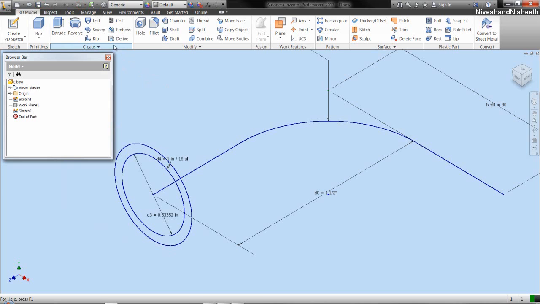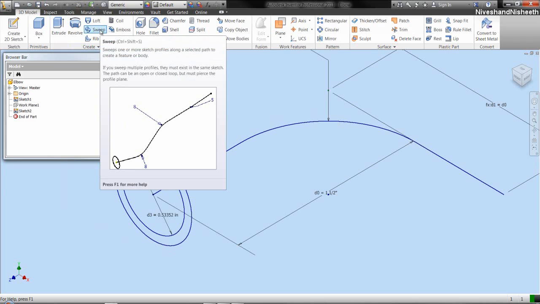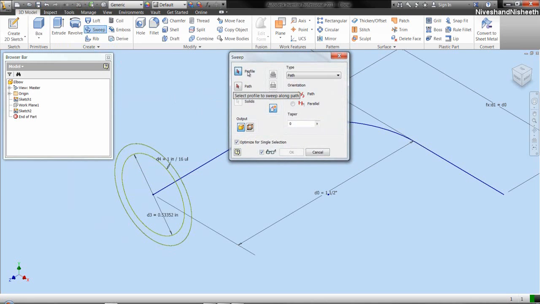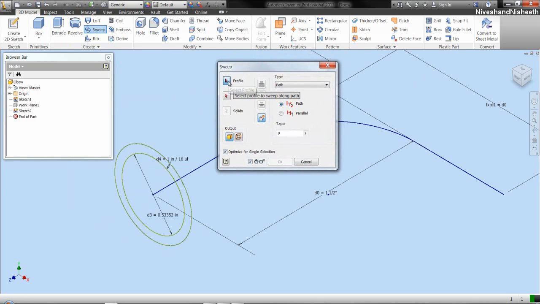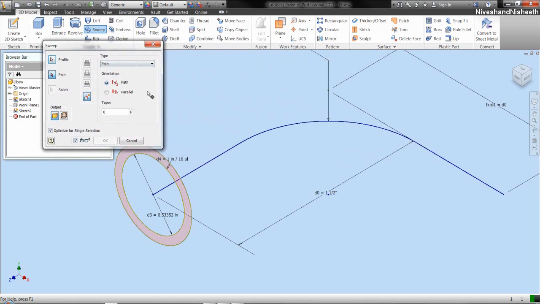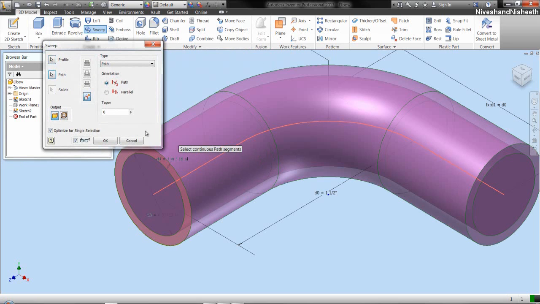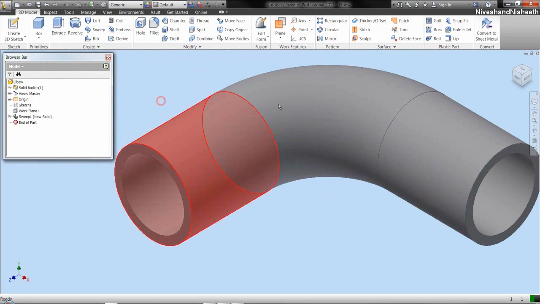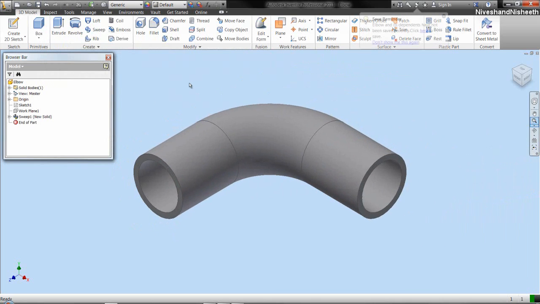Now we will activate the sweep command from here. In the profile selection, we will select the sketch region like this. Okay, in the path selection, we will select this path and click OK. Now see, my elbow is created. Save the part file.